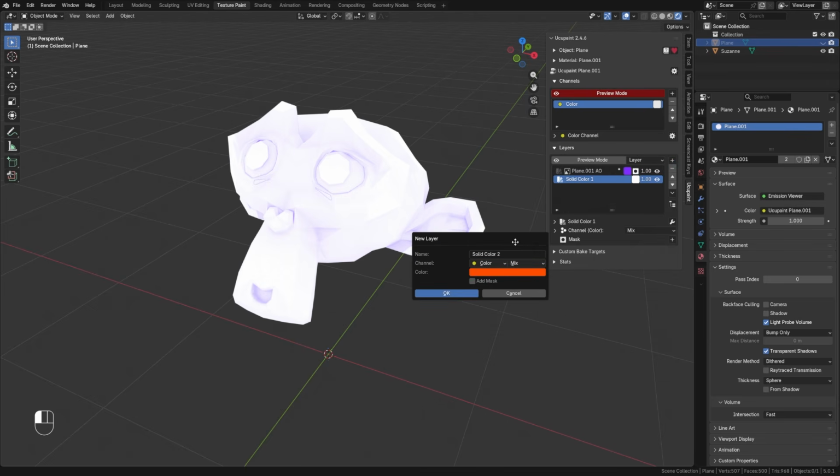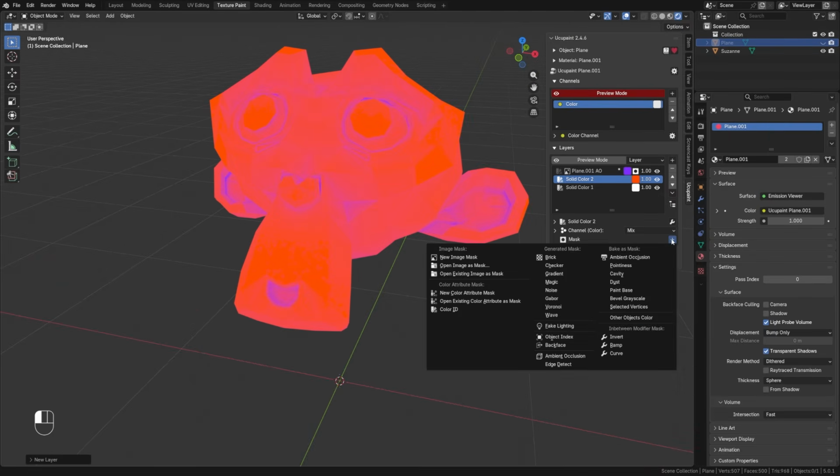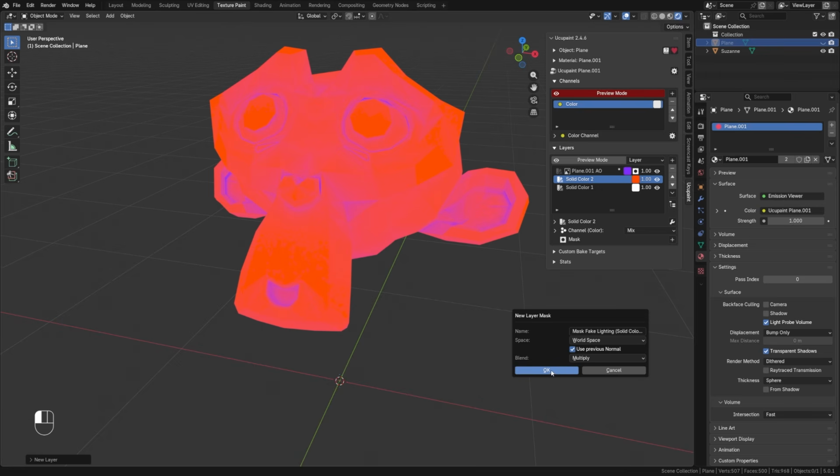So let me go ahead and do one more example with an orange layer perhaps. And this time I want to use a fake lighting mask because it's also very frequently used in my workflow.